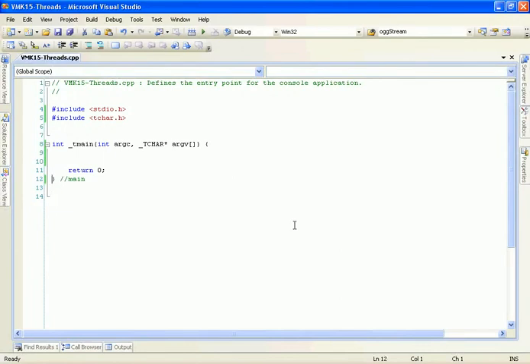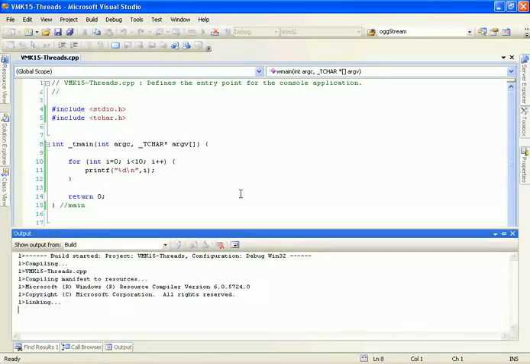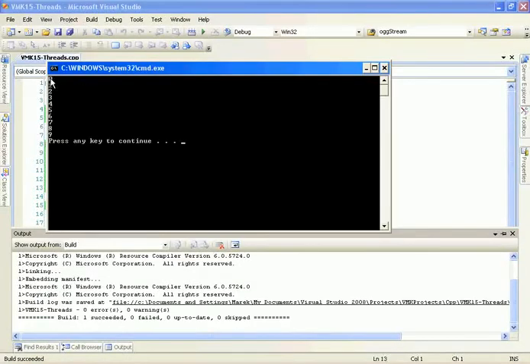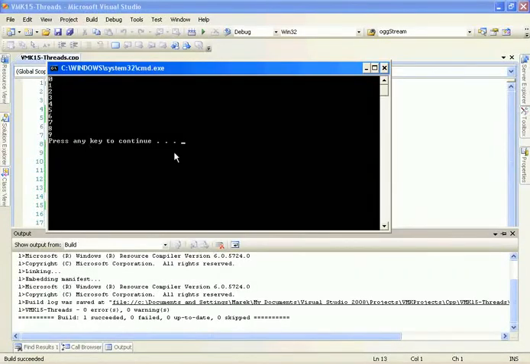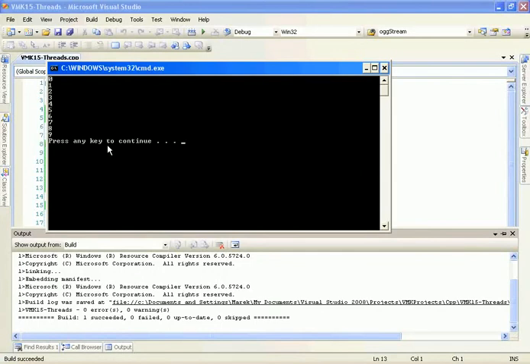I'm going to start off by creating a very simple for loop here, which is just going to iterate 10 times and display the number to the screen. If I go ahead and compile and build this program, you see that we get the numbers from 0 through to 9, and then the program is done, so it displays press any key to continue.